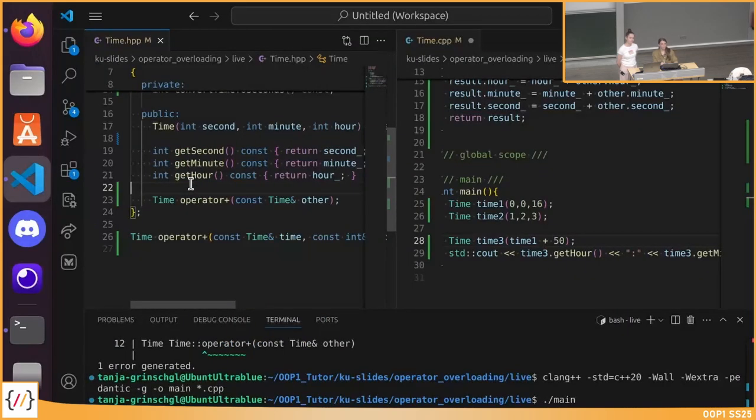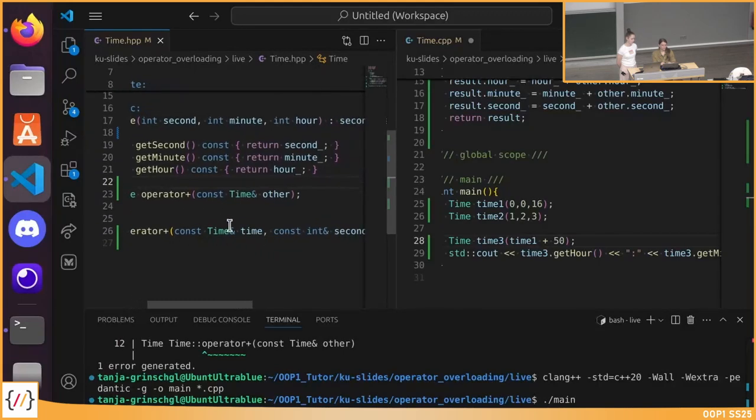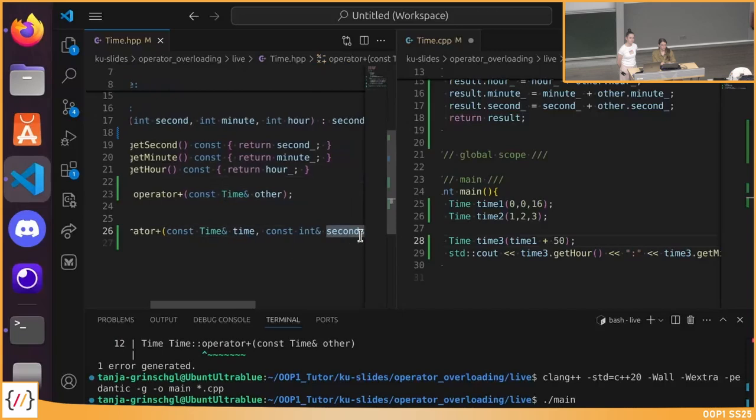Yeah? We already put the function, the method, in the class, so why do we need the friend keyword? Because it can access the members if it's in the class. Yeah, but it's not the same function. Now we're doing a plus operator with a time object and an integer. Before, we did it with two time objects. That's a different function.